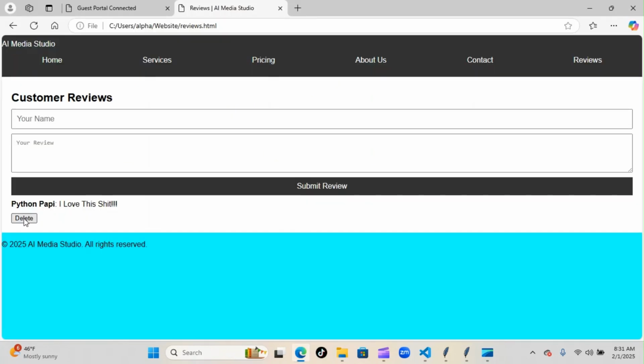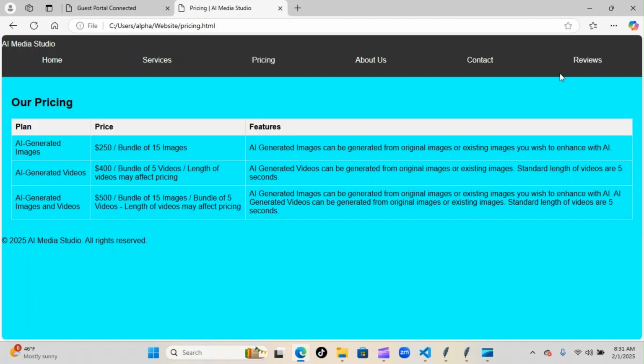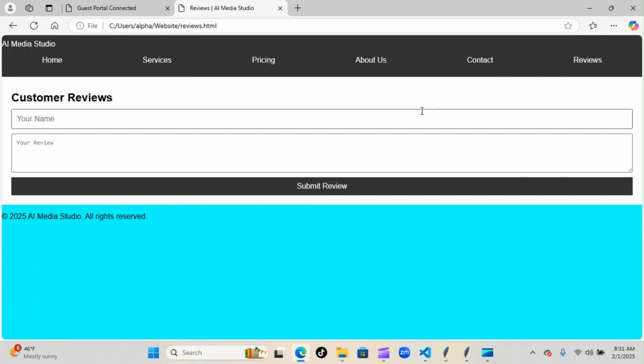Let's activate the delete and see if the delete is working. So we're going to delete it. We're going to go ahead and leave the screen and come back. Our review is gone. So our backend server is working perfectly the way it is. We can actually enter reviews and delete them, and everything is working on a global scale. So anyone can leave a review, and anyone can see the reviews that are written.